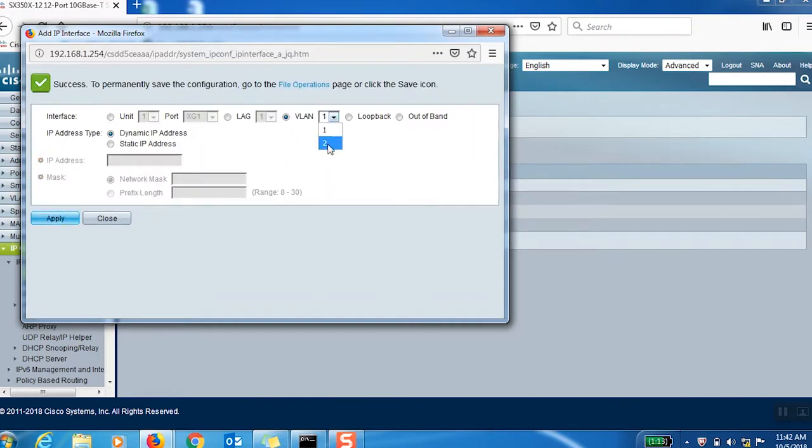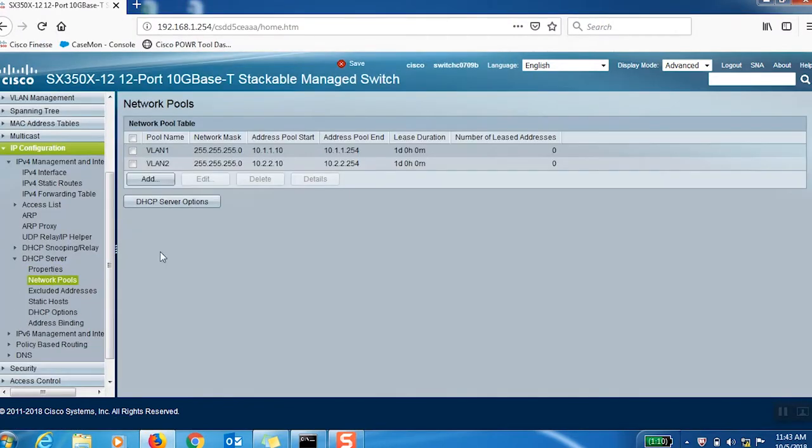Now let's assign an IP address to VLAN 2. For this one, I'll set the IP address as 10.2.2.1 with the same prefix length of 24. We can also configure the DHCP server for auto VLANs with an address pool starting at 10.1.1.10 and ending at 10.1.1.254. For VLAN 2, I've set a similar address pool.